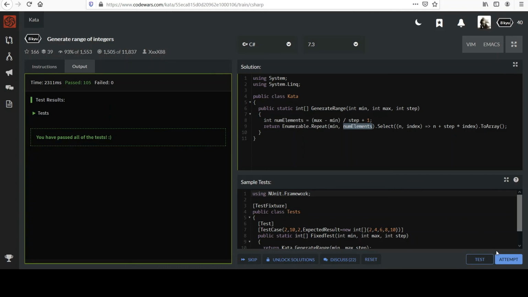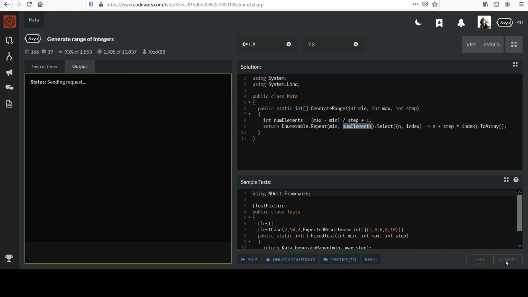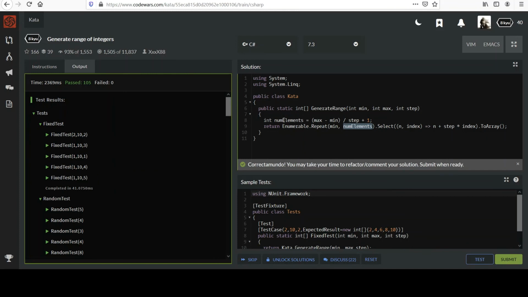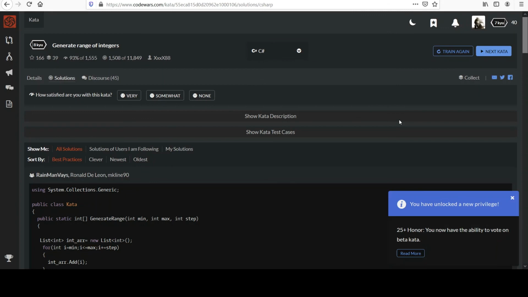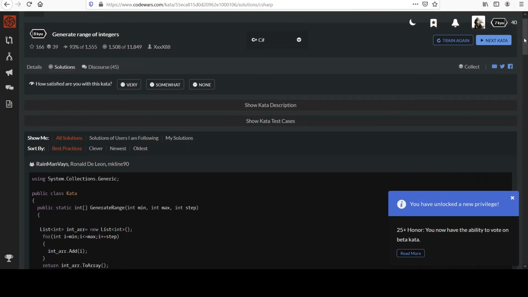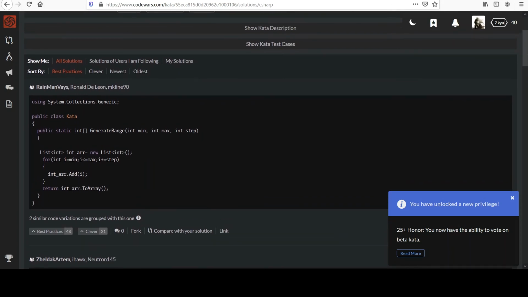They're going to make me attempt again because the code was changed, so that's fine. I'll leave it like this with the num elements local variable there, and then we'll hit submit, get credit for our work, right? Cool. Ooh, unlocked a new privilege. Have the ability to vote on beta katas. Nice. So yeah, take your time and look through some of these other ones.